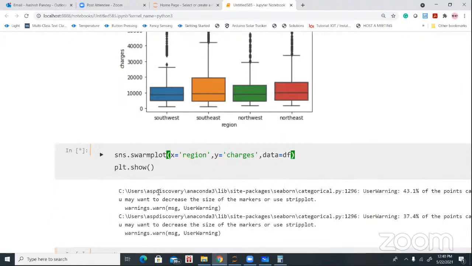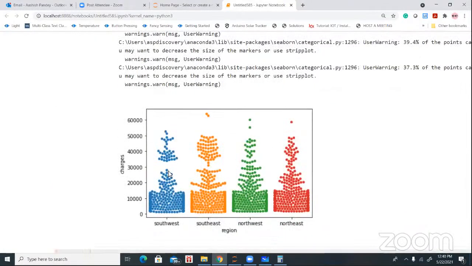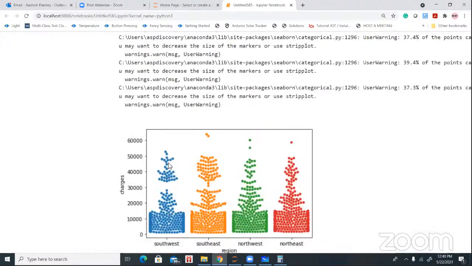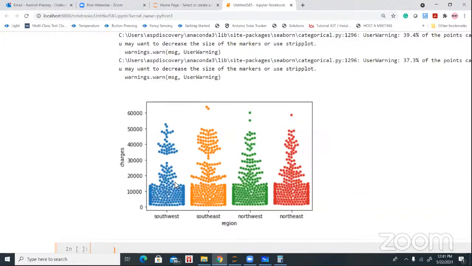Swarm plot. If you have one categorical and one continuous variable, you can always use the swarm plot. There's some warning here, so you can just ignore it as of now. You can see the x-axis is the region, the y-axis is the charges, and the x-axis contains the 4 different labels: southwest, southeast, northwest, and northeast. You can check the distribution of values for all the regions here. The distribution of the charges of the customers from every region, and you can compare the values of it.